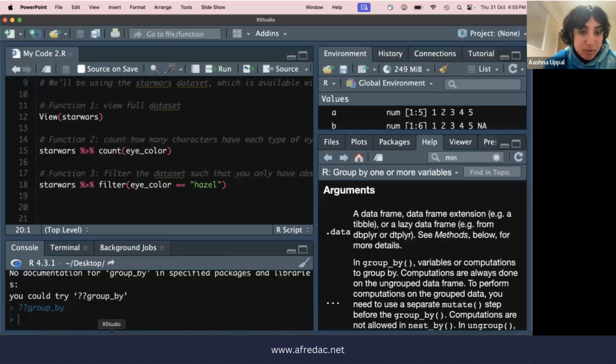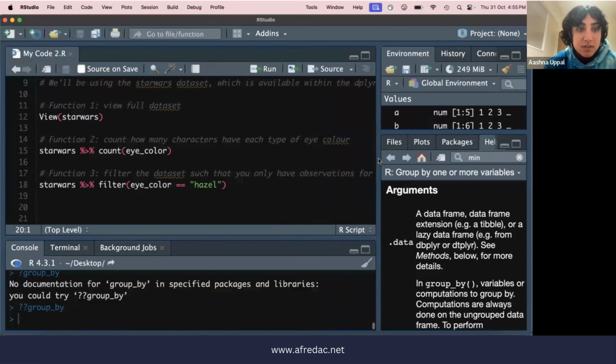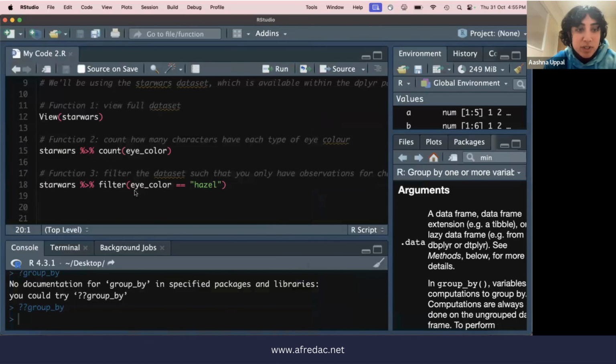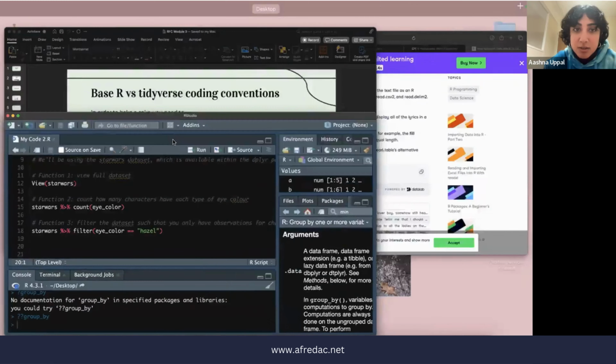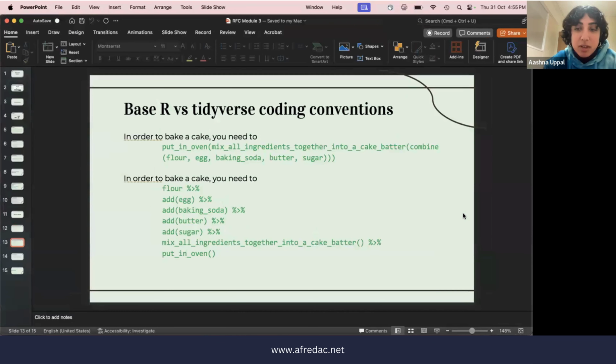Maybe an example might make it easier. Actually, yeah, we'll go over this data set in a moment, and perhaps that might make it a little bit easier to understand. Okay, nice.